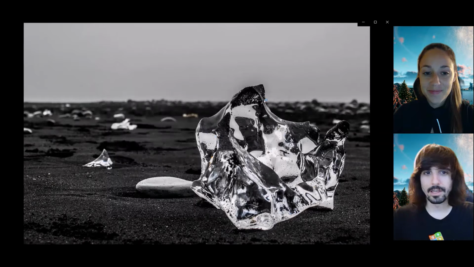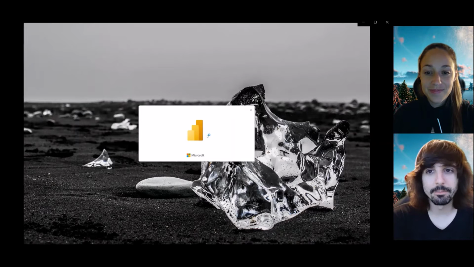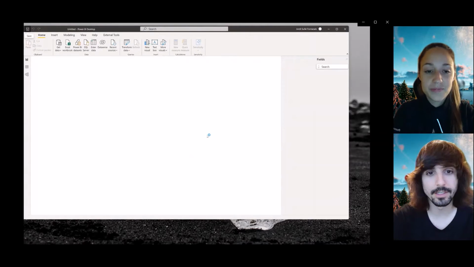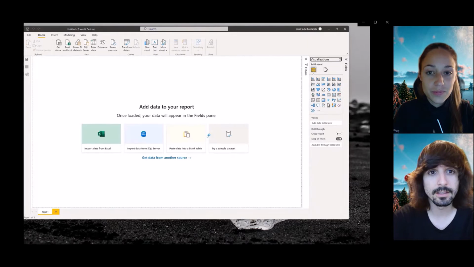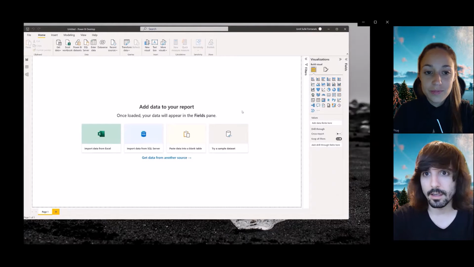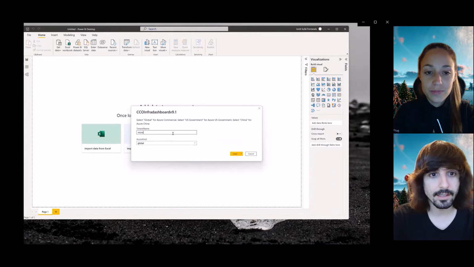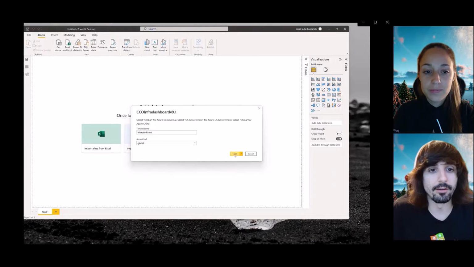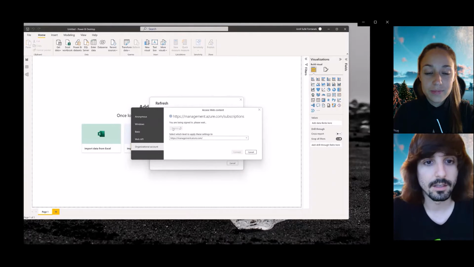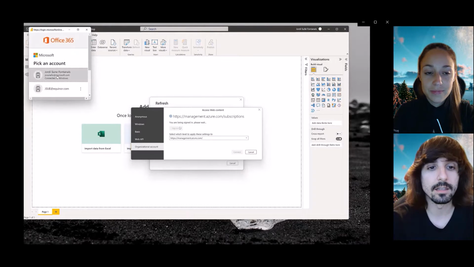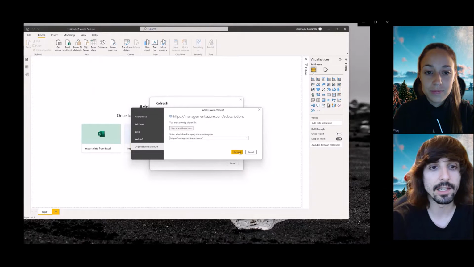So let's start. We need to open the template we previously downloaded from the GitHub repo. And then we'll be asked to enter the tenant name, and we'll need to select which Azure type we are running the dashboard against. We select global and we sign in using our organizational credentials.